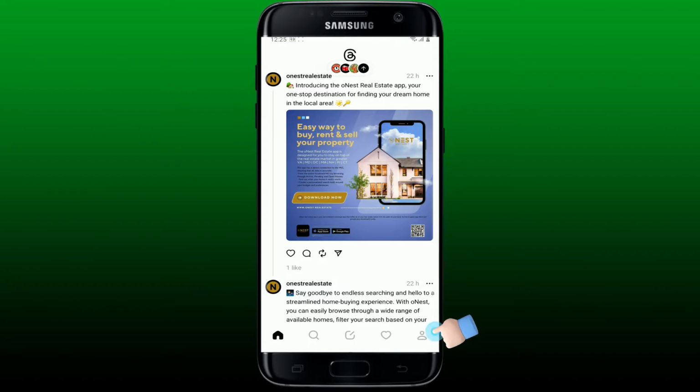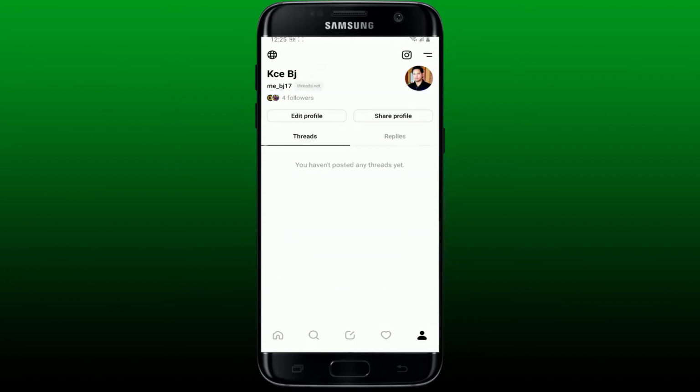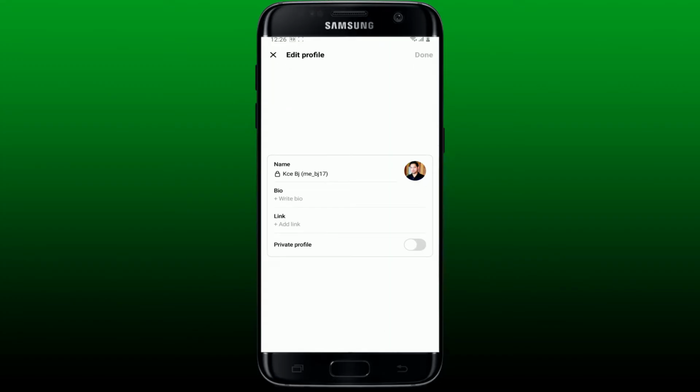Tap on the human icon at the bottom right hand corner, and then from your profile page, tap on Edit Profile. On the fourth option, you'll be able to see the Private Profile button. Tap on the toggle button to enable the private mode and tap on Done at the top right.